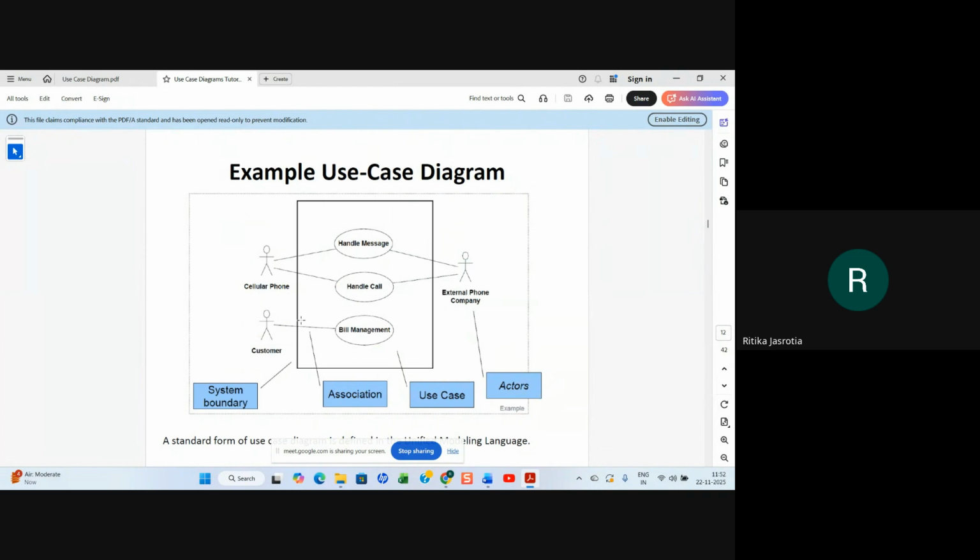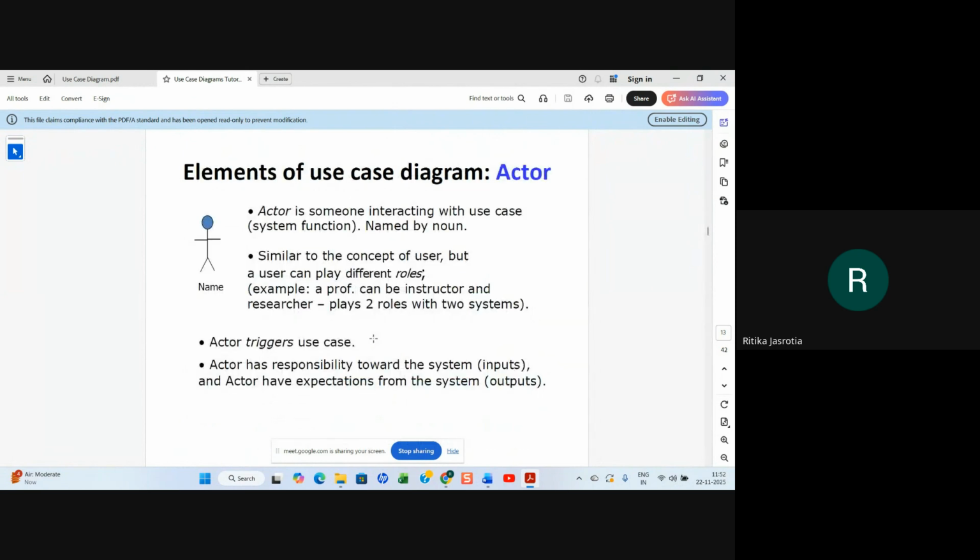So this is your system boundary, the rectangle. These are your actors: seller phone, customer, external phone company, right? Handle message, handle call, bill management are use cases. And the line which is drawn is your association or relationship. The seller phone handles the messages, handles the call. The external phone company also handles the message and handles the call, and the customer makes the bill payment, right? So that kind of a thing.